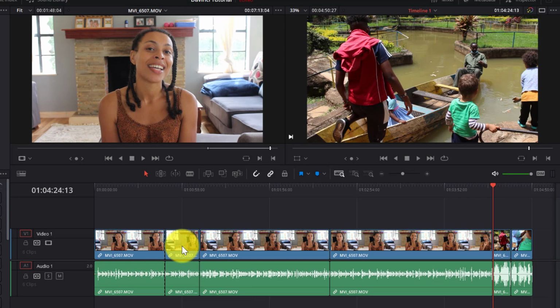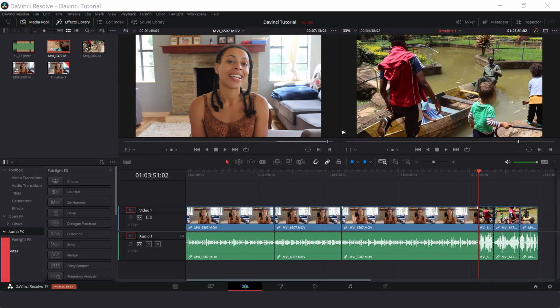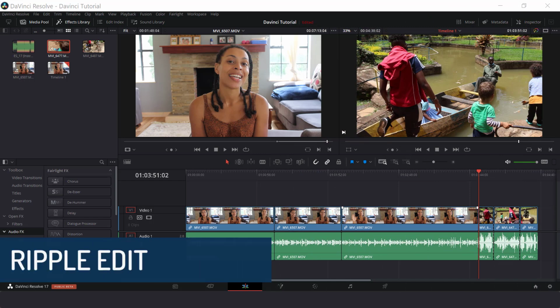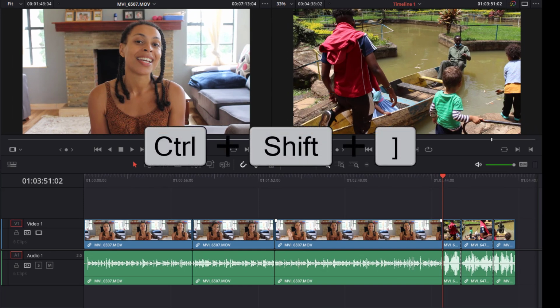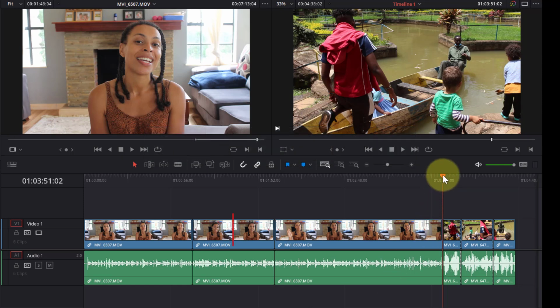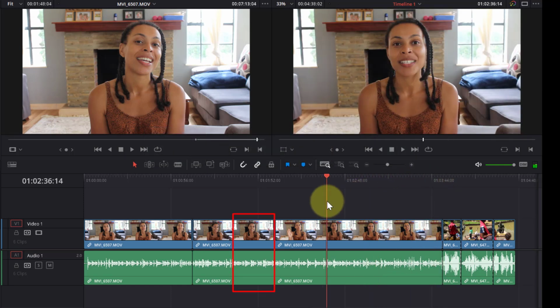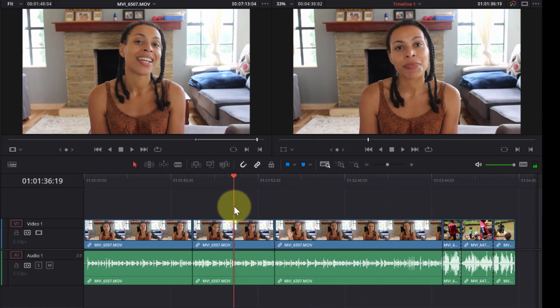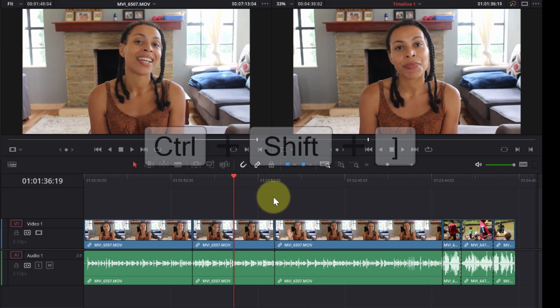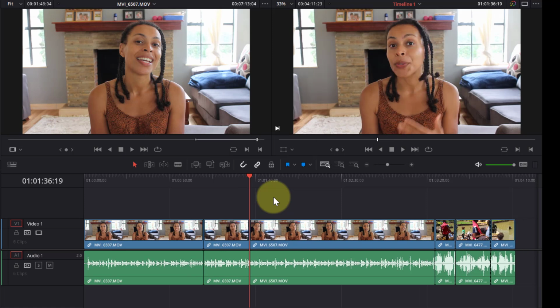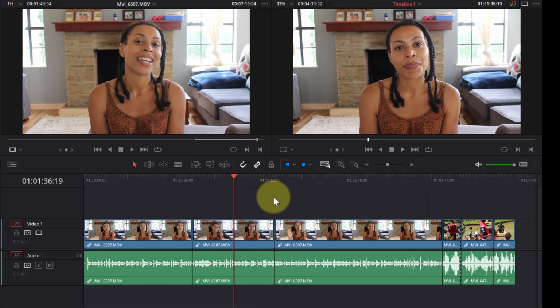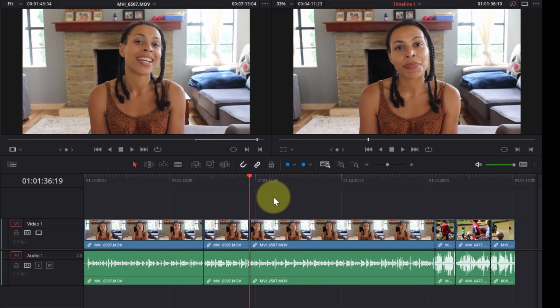An even faster way to remove unwanted parts of your clip is to do a ripple edit or trim tab. This is when you use the shortcut keys Ctrl-Shift left or right. For example, if I want to delete this part here, so I've just moved my playback head, I haven't clicked anything. So this part here, I can press Ctrl-Shift and you can see that it has deleted the clip to my right and also moved all of these edits back to close the gap.